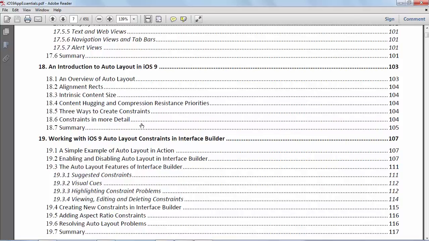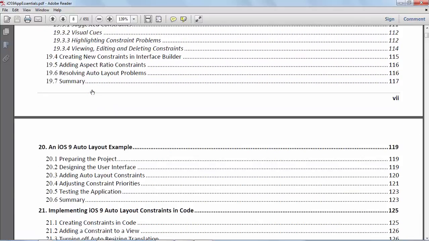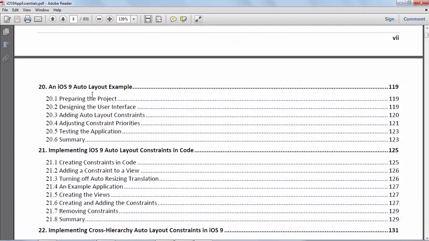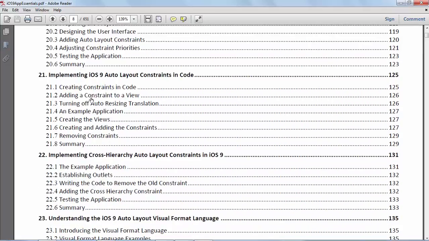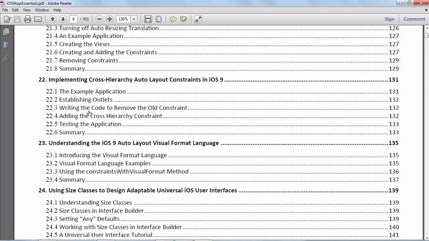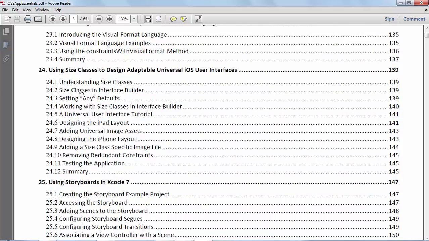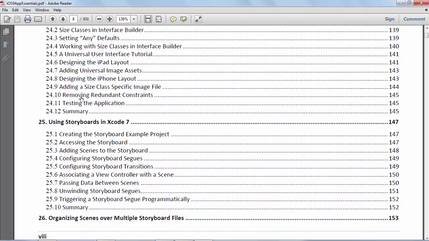And then we'll spend the first week going over those 17 chapters. Yeah, 17 chapters in a week. You're that good. Then we're going to jump right into auto layout, which is an extremely important topic. An intro to auto layout, working with auto layout constraints in Interface Builder, an auto layout example, implementing auto layout constraints in code, implementing cross hierarchy, more auto layout, understanding classes, which really is more auto layout.